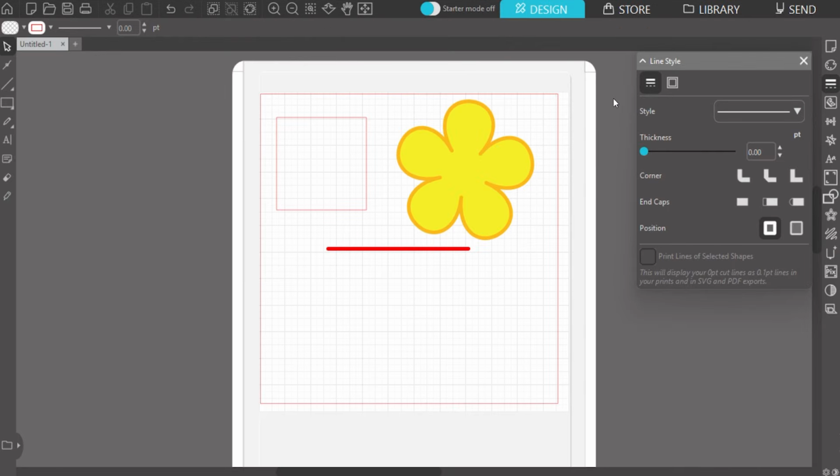And that's everything you need to know about the Line Style panel. We hope this video helped you better understand how to control line styles, colors, and patterns in your designs.